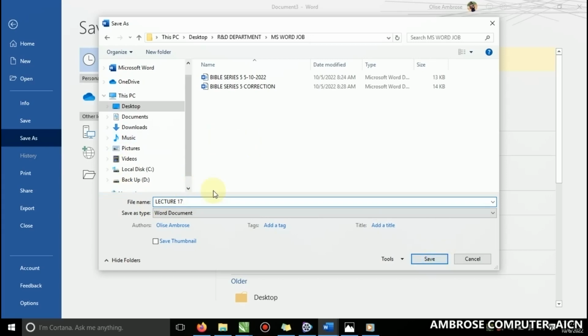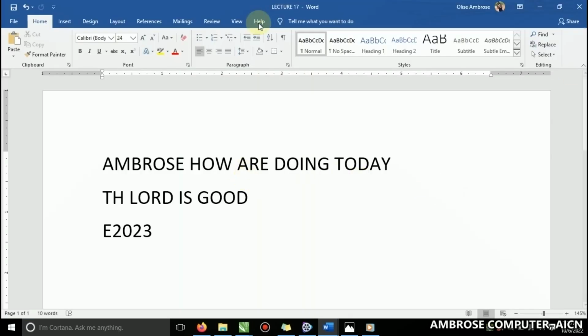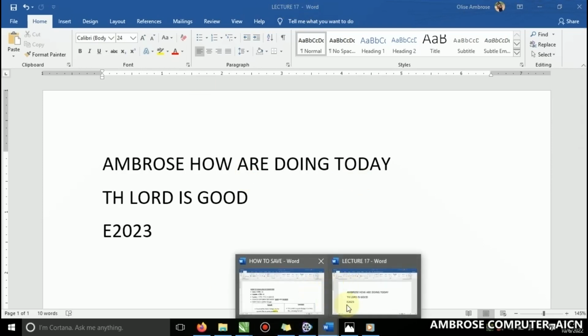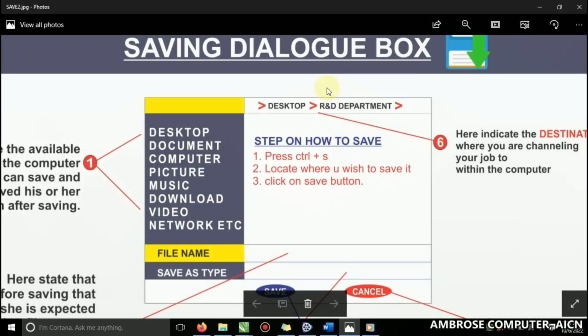I'll click on save. So this lecture 17 is the name of my file, and anytime I want to look for that document in that location, lecture 17 is the actual name I will use to look for it. I hope it's clear. Click on save now. Automatically the title of your saving will now be lecture 17/Word. Okay, so I come here and close it.